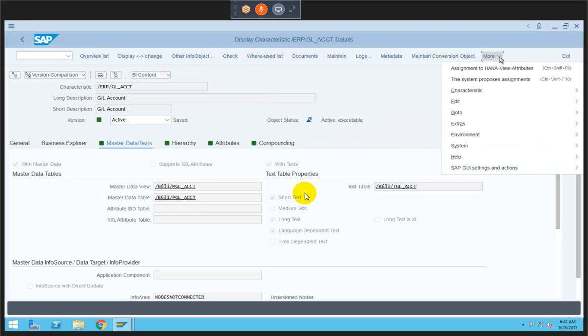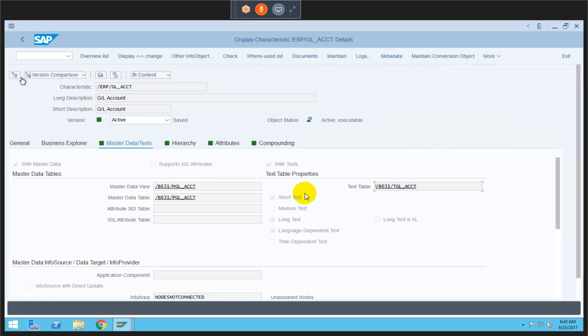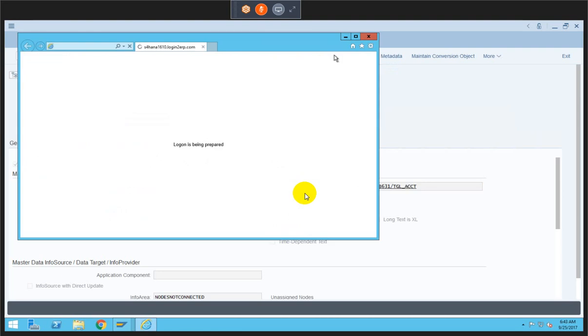I have a quick question. Is this the RSD1 screen? Yeah, this is RSD1. Actually, this one is developed using personas, so normally RSD1 doesn't look like this. Here you will get some maintain master data button, all these things. So Kiran, the maintain is just next to documents here. So here, click on maintain master data.